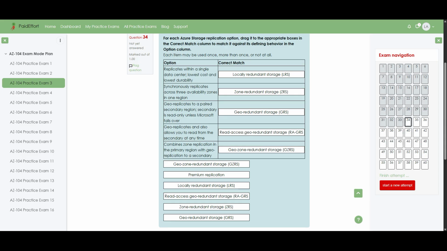Now that we have matched every description with its correct replication option, let us walk through the explanation together. First, locally redundant storage keeps multiple copies in a single data center, so it is the cheapest choice but still vulnerable if that data center has a major outage. Additionally, zone redundant storage spreads data across 3 different availability zones in one region, which protects you from a single building or zone failure while keeping data close for low latency. Moreover, geo-redundant storage copies your data to a secondary region that stays read only until Microsoft performs a failover, giving regional disaster recovery without everyday reads there.